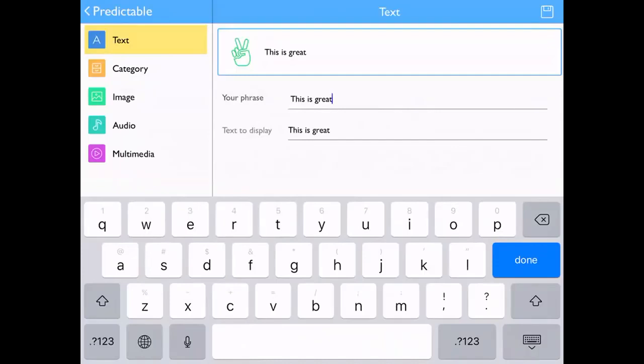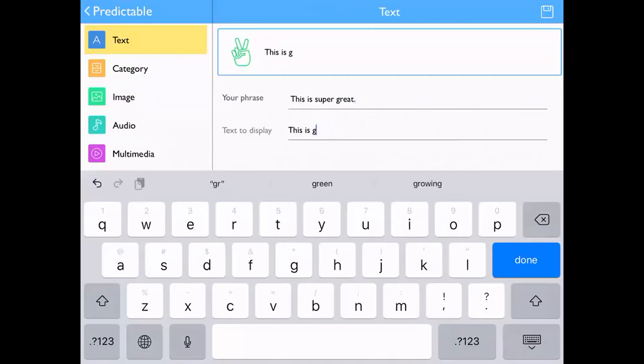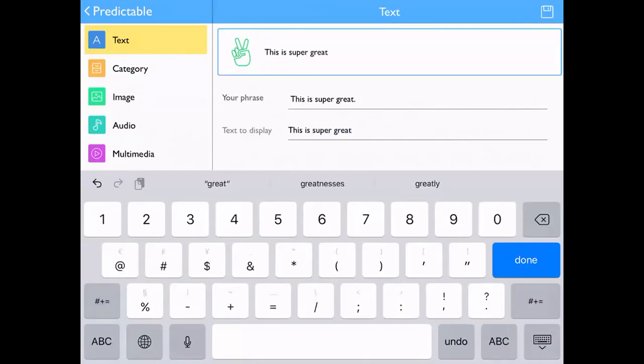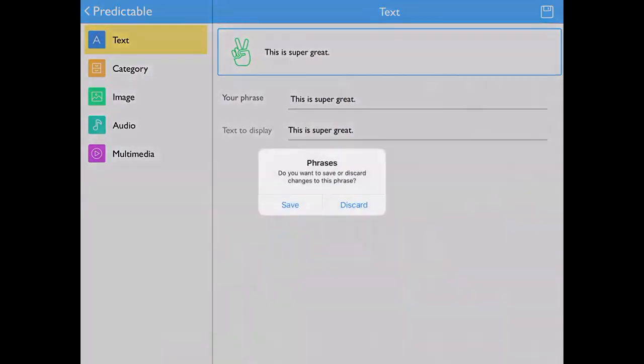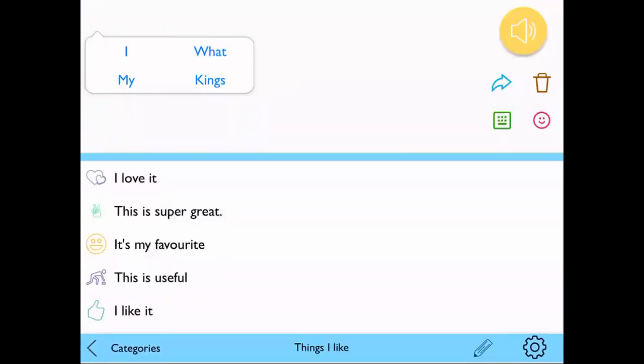So this is great. It's going to be, this is super great, because I am just a super great kind of a guy. I don't know. And then you can hit predictable, or it's going to ask you to save. And then it's done.